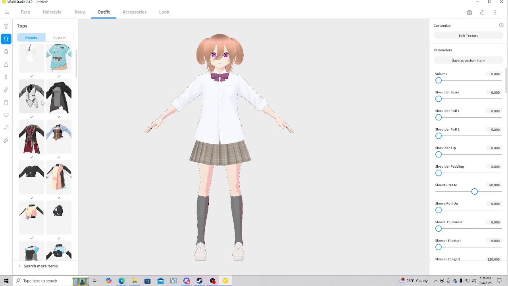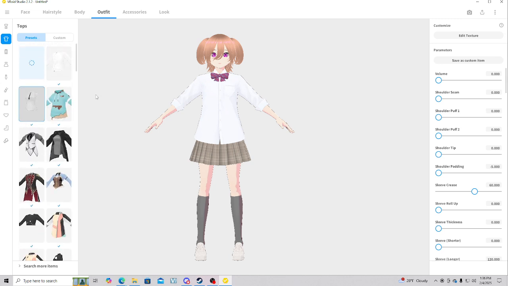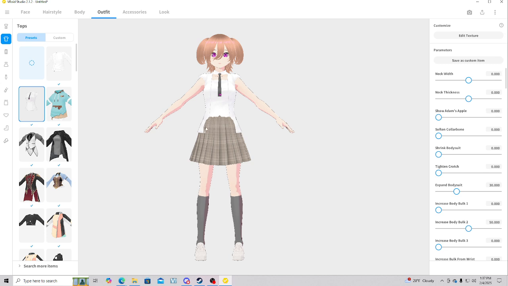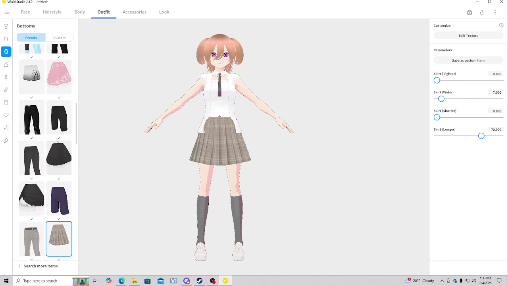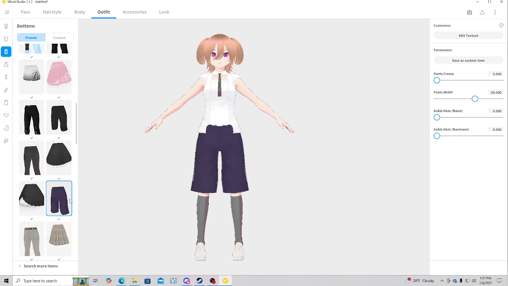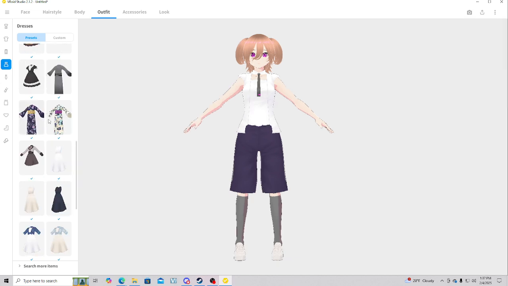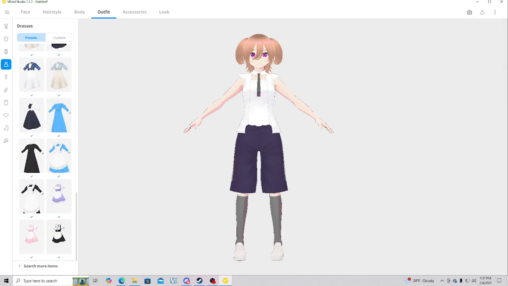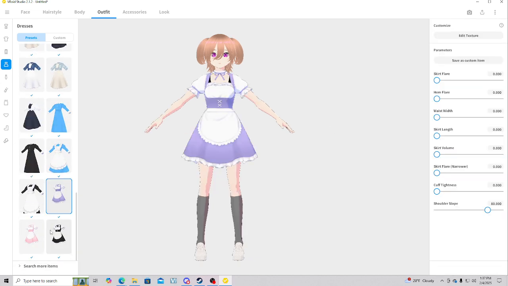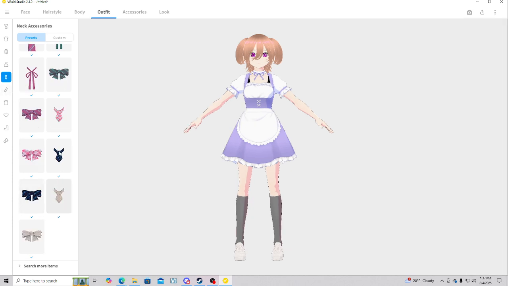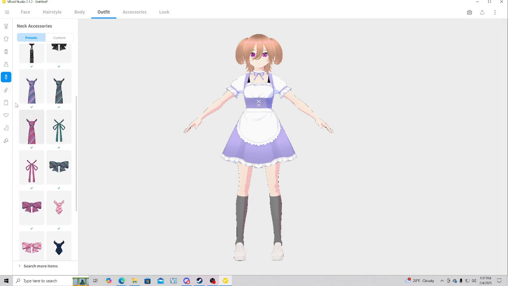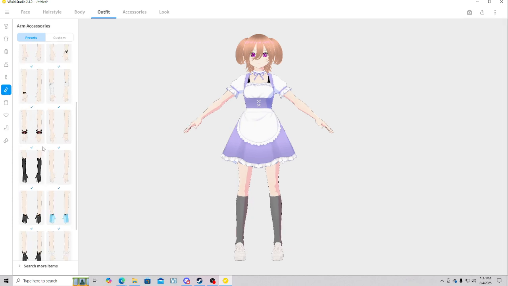Say I want this top instead of that top, and these shorts compared to that. Or we can get a cute little dress, neck accessories, arm accessories.